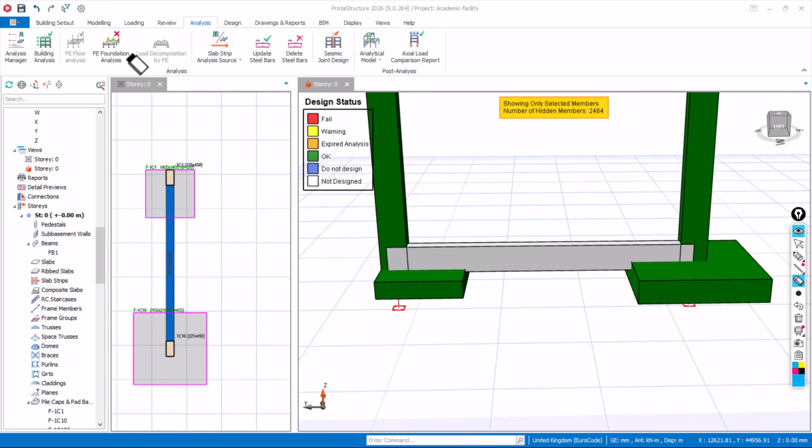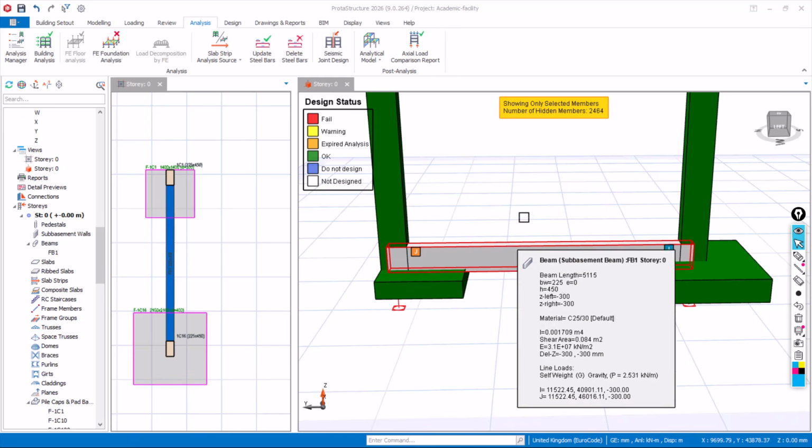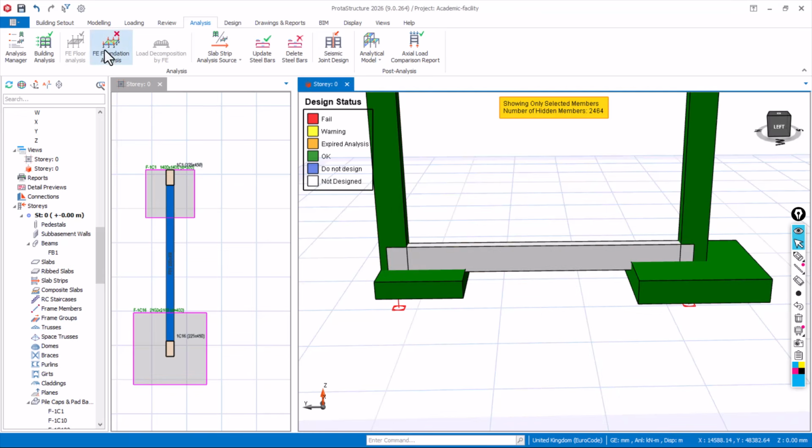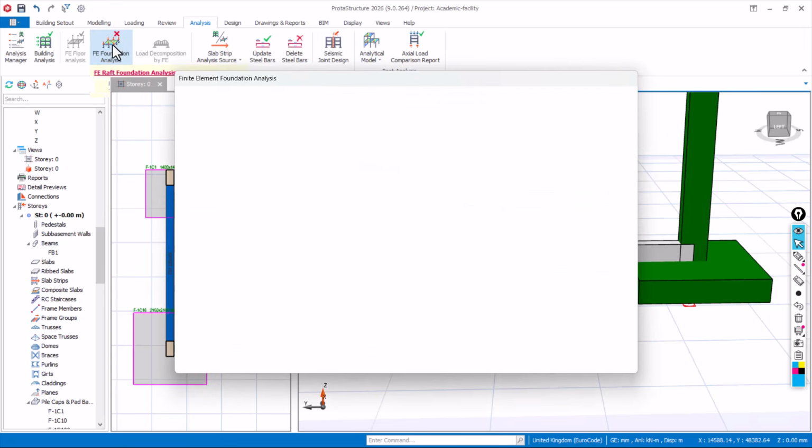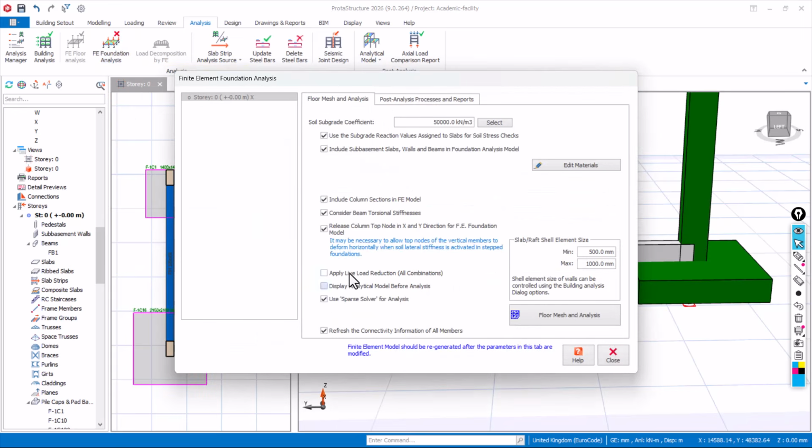So on this now, we will move to the design for this strap beam. And how do you design a strap beam? The first thing to do is to run the FE foundation analysis first. So I'll click on this now and then let's run analysis. Now I also assume that you already know the principle of doing all this.